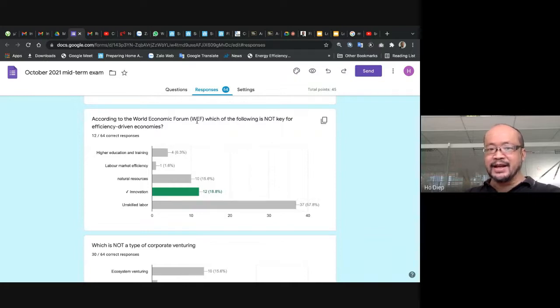And anything in the innovation-driven includes efficiency and also includes factor-driven. Yeah, efficiency is before innovation-driven. So the right answer should be innovation, because efficiency does not include the innovation parts of the economy, whereas unskilled labor is within the factor-driven. So things like natural resources and unskilled labor are in the factor-driven. Anything in the factor-driven is also included in the efficiency-driven. But anything to do with innovation is in the innovation-driven economy, not the efficiency-driven economy.